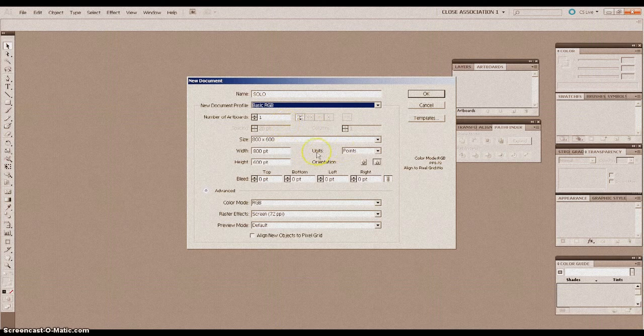Next is units. I'm going to use inches today just because it's basic. If you were going to be doing something for the web, I would highly recommend pixels because that's the standard measurement unit used in web design. I'm not going to mess too much with the width and the height. It's basic letterhead size, but I am going to use the horizontal option here. No bleed today, sorry. I'm going to set it up with two artboards. We're going to have a couple options I'm going to show you.